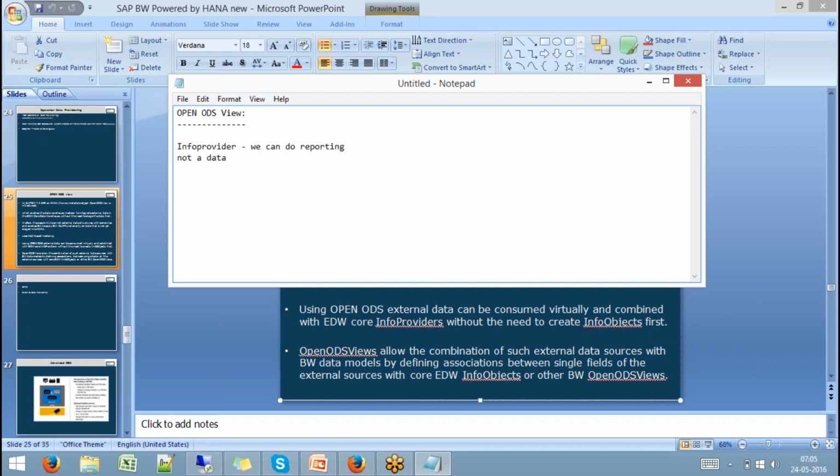It is not a data target. Now when I say it's not a data target, there is no data loading. It is virtual. It is a virtual provider, so it does not hold any data physically in it, no data persistency. It's a virtual provider, but we can do reporting on it.